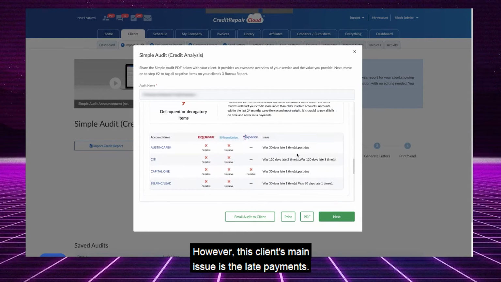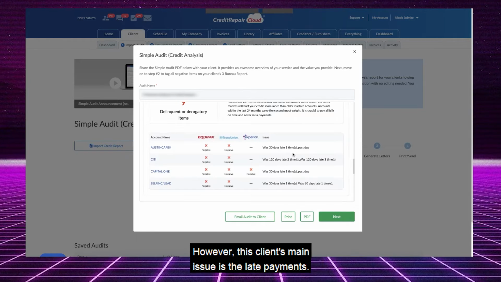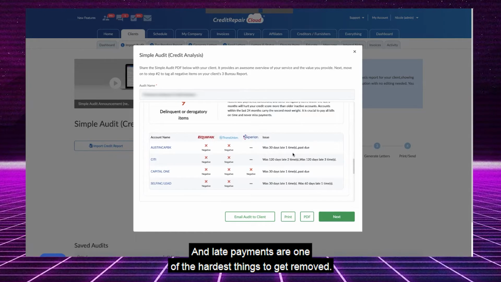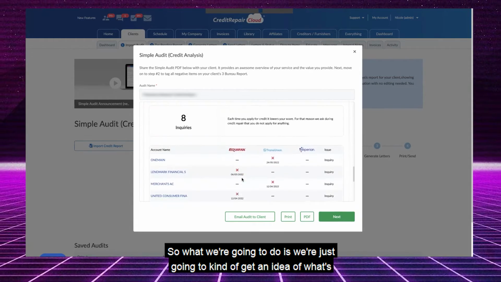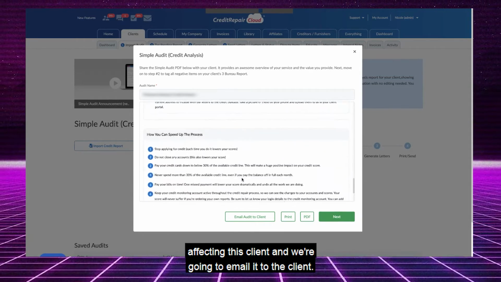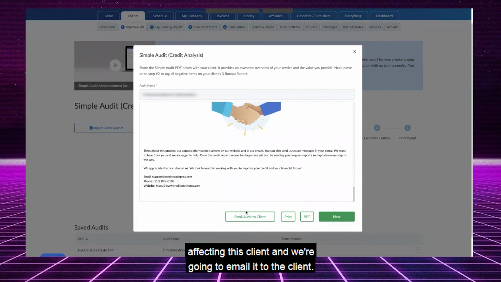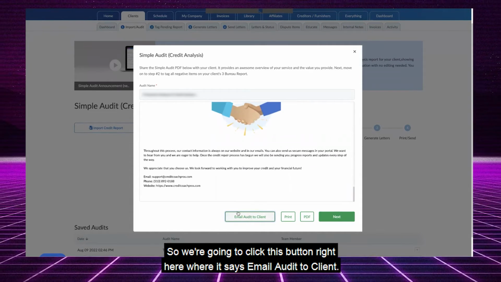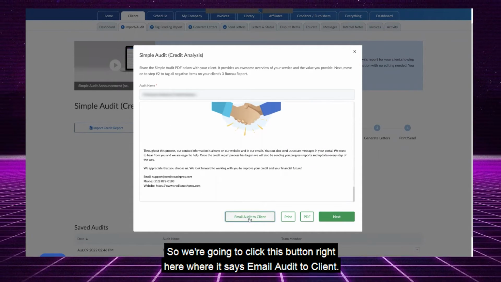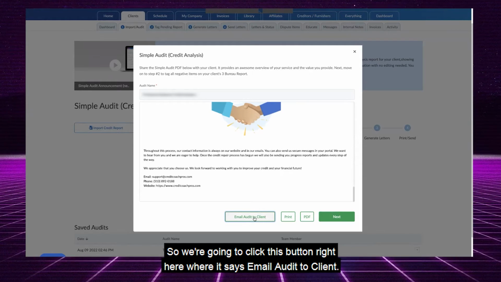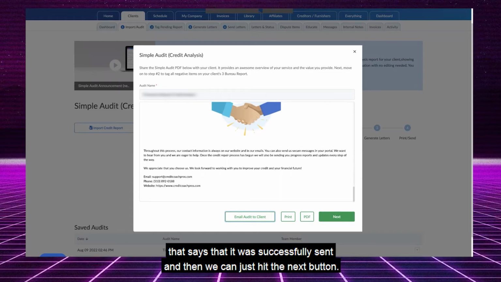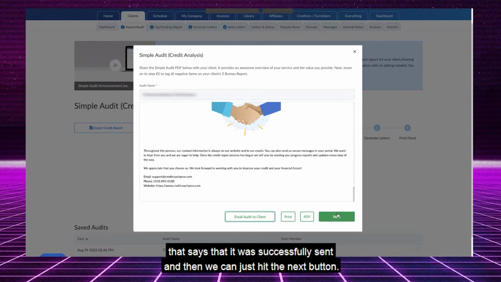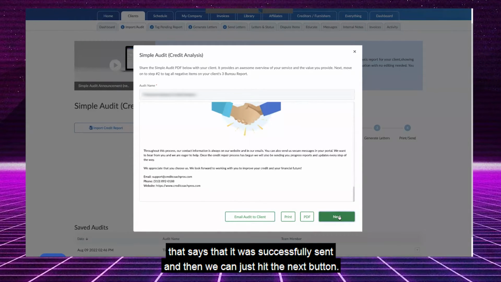However, this client's main issue is the late payments, and late payments are one of the hardest things to get removed. So what we're going to do is get an idea of what's affecting this client, and we're going to email it to the client. We're going to click this button right here where it says email audit to client, and then we'll get a little green bar that says that it was successfully sent. And then we can just hit the next button.